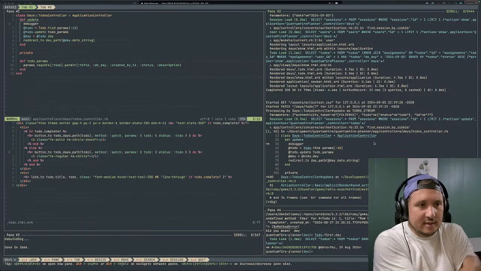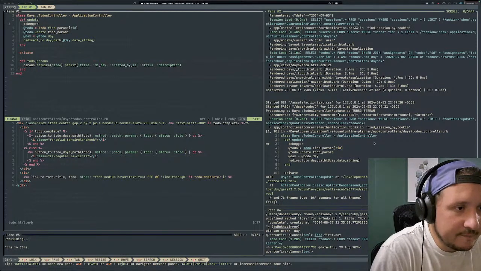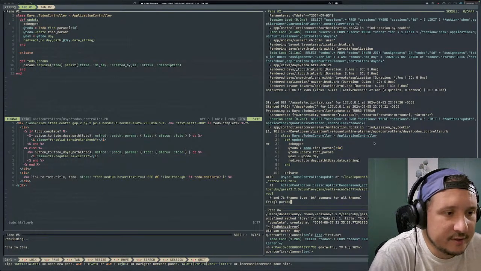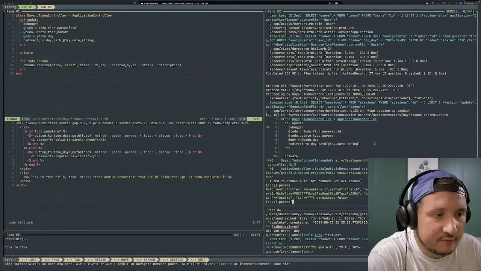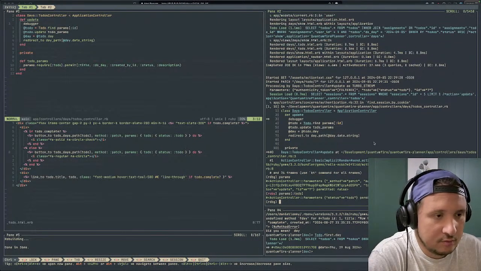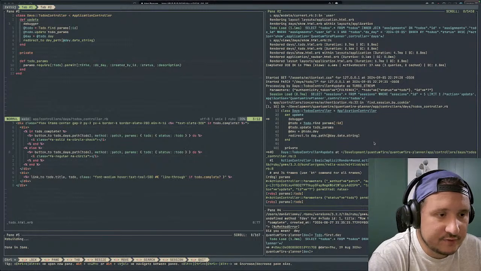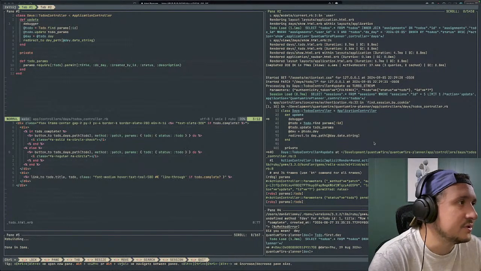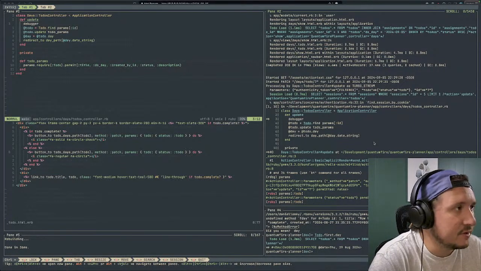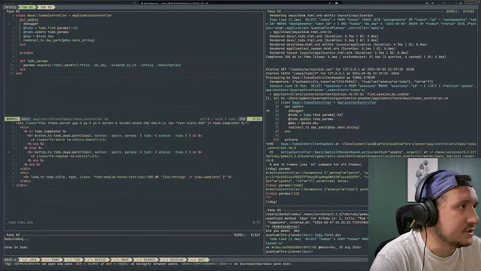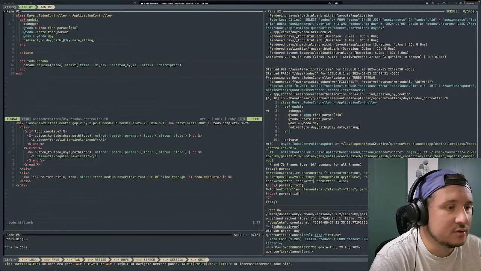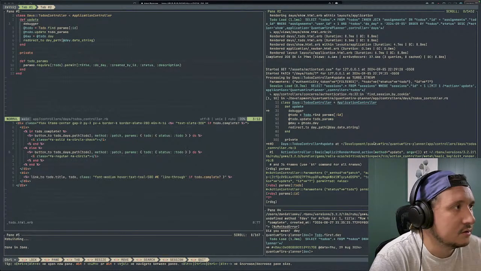Okay, let's see. So we're getting to the proper action. Let's see our params. We have it to do. We do have the status. Okay, well, of course we need to. Is it passing the ID in? It does have the ID, so it's finding. It should be finding it.